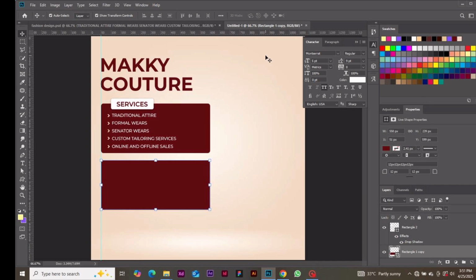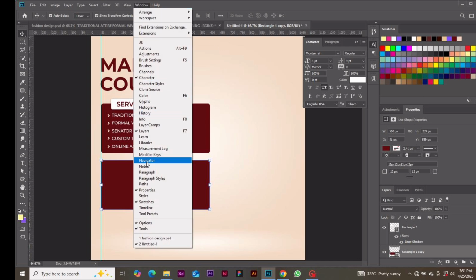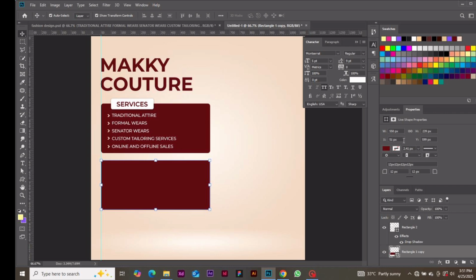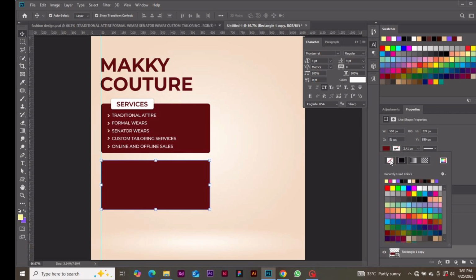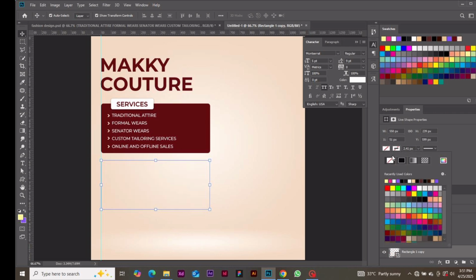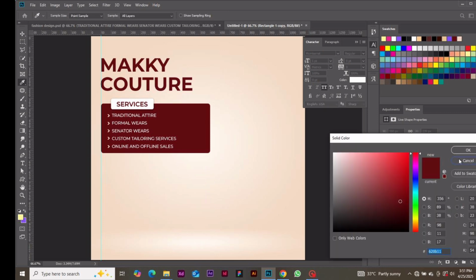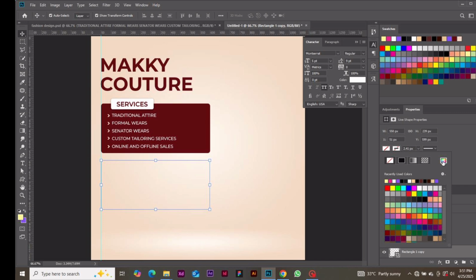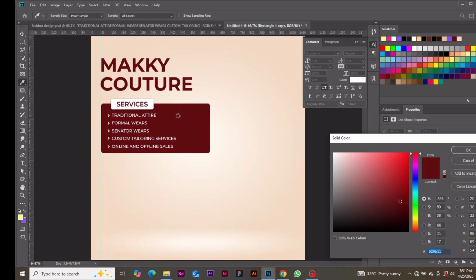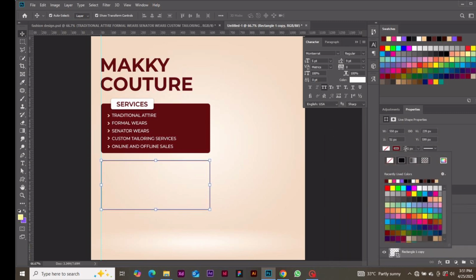If you're not seeing this property panel, you go to your windows and search for property and make sure that it is checked. Once it is checked, you'll find it here. So you click on your property panel, you click here and you remove the fill. You click here and add a stroke in its place. So what you can do is you click on this place and you sample the color of the rectangle, then you click OK. So 2 is okay for us.